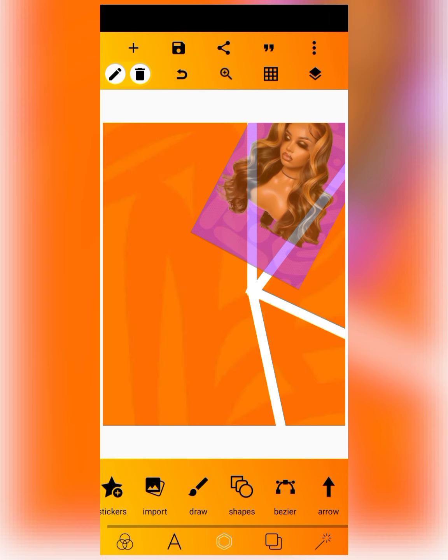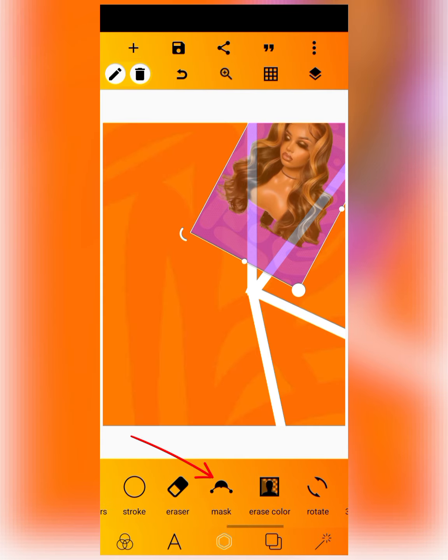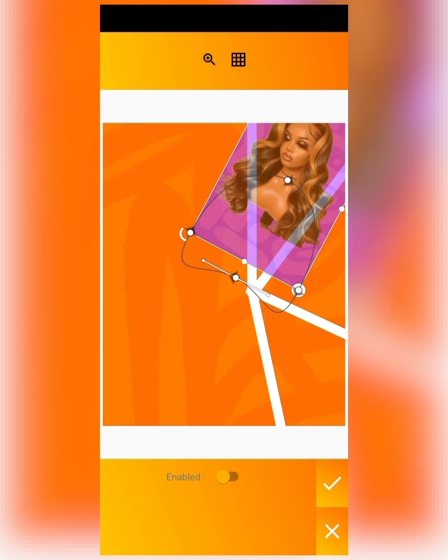Okay, then after I've chosen what I want to do, I'm going to cut this side of the flyer, which is the left side of the flyer. That's the part I'm going to cut, and what I'll use to cut it is called the mask tool. I'll mask it out. That's what I'm trying to do now. So this mask will be a bit challenging for some people. It was challenging for me actually, but I got to know how to use it.